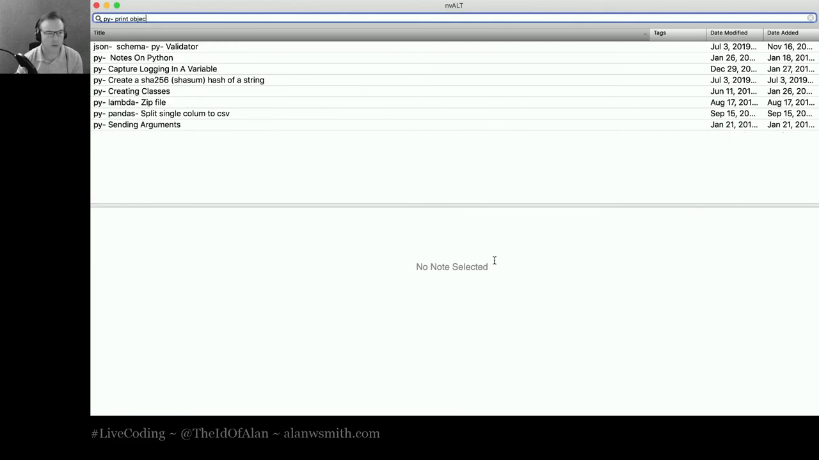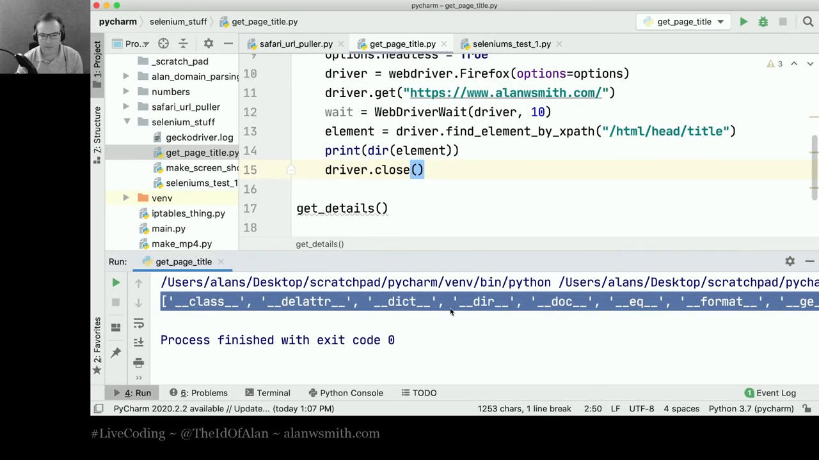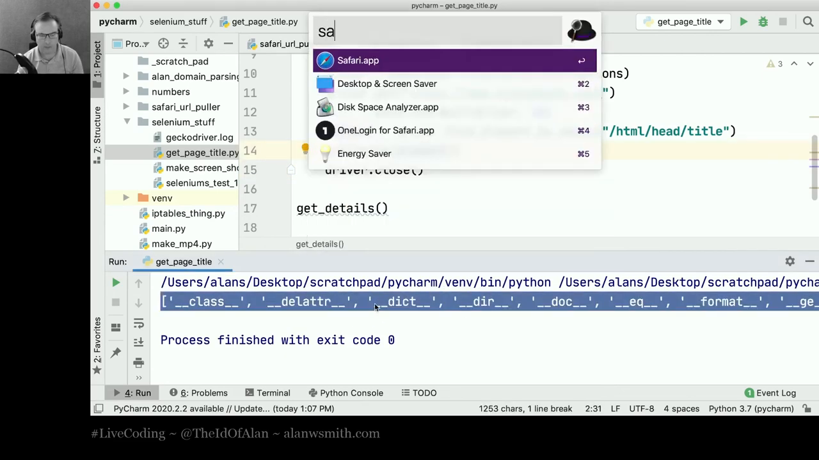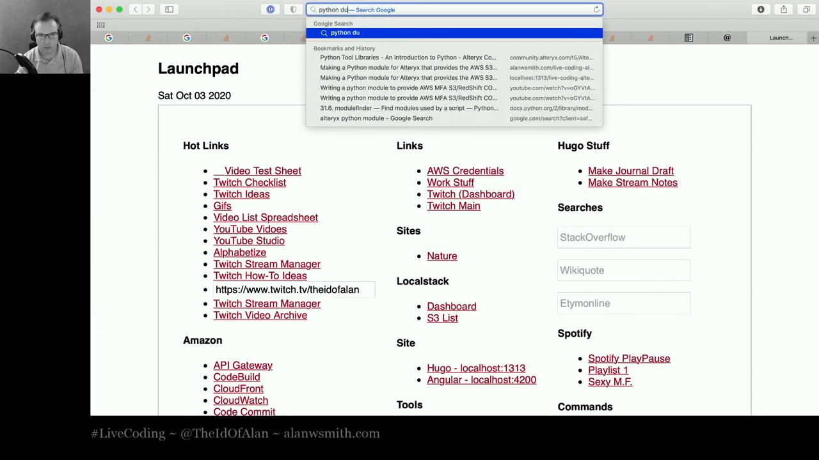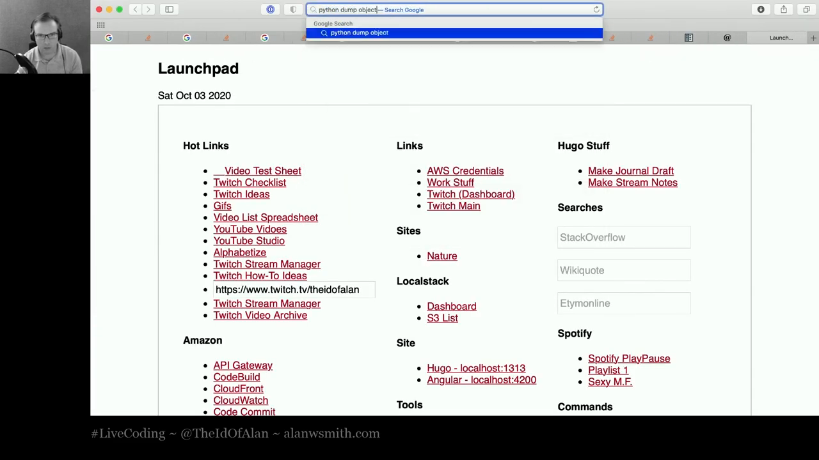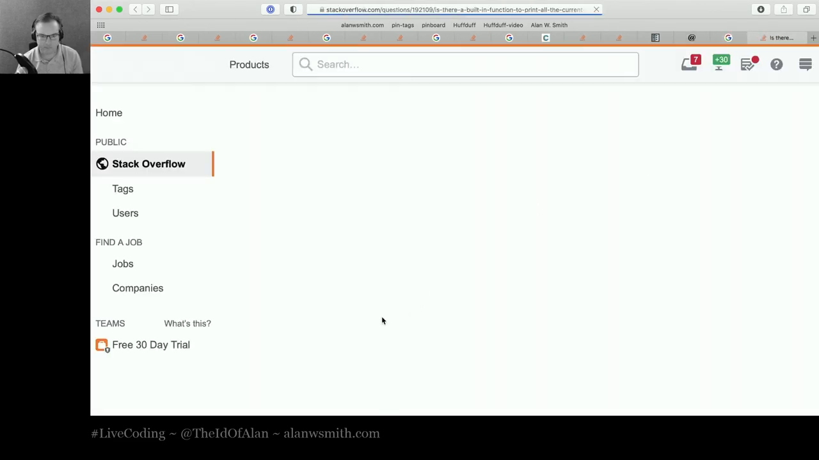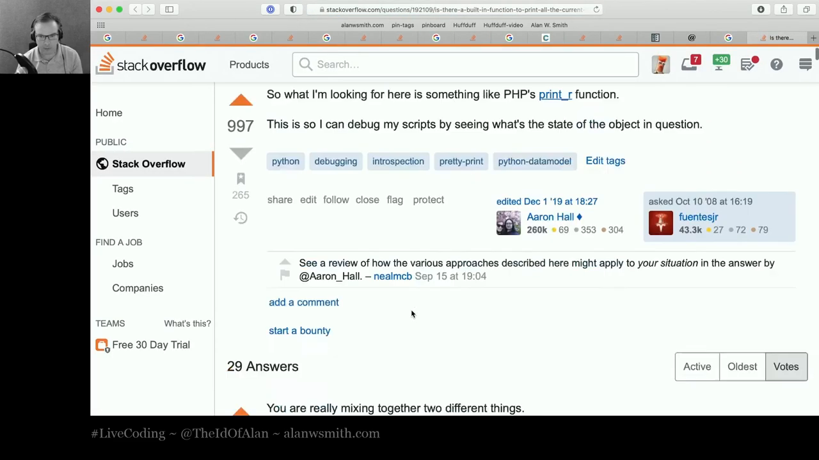Objects. Is there a way? I should work on that at some other point. Let's see if there's a way to like dump an object. I've been to this page before.